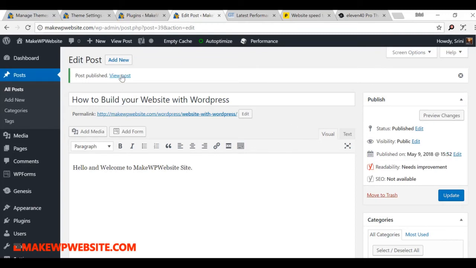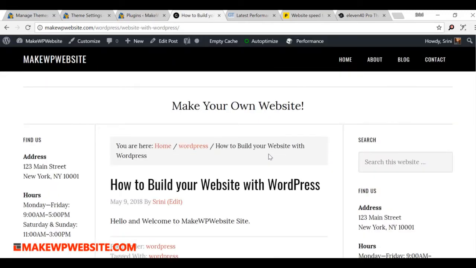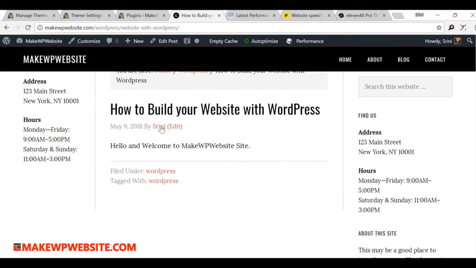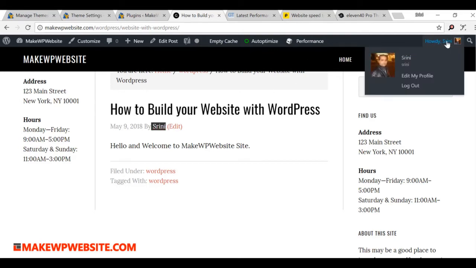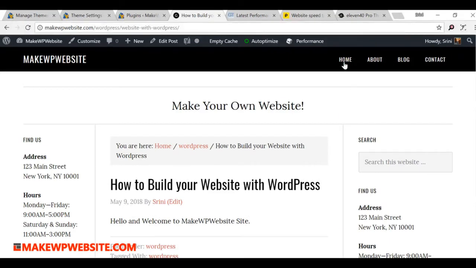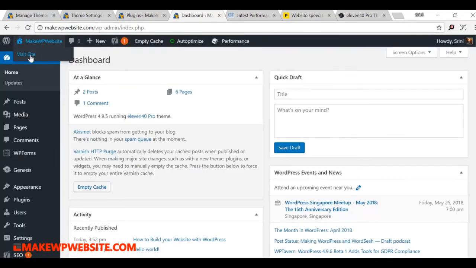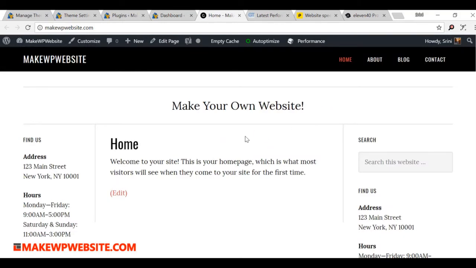Okay, now you can click and view the post. You can see the post, and the date is the date that we were seeing there, and it's edited by the user who is logged in here. Okay, and you go to the home page. So we just created the post and it's not visible on the home page, so let's edit that.